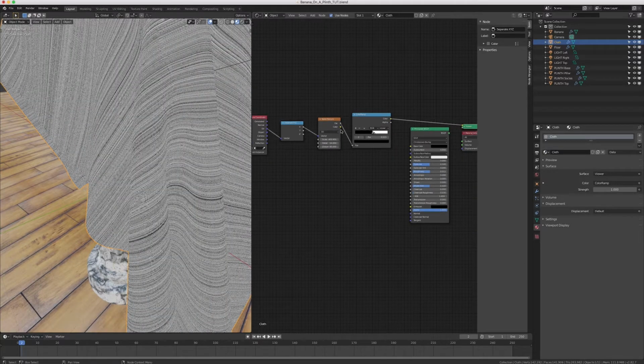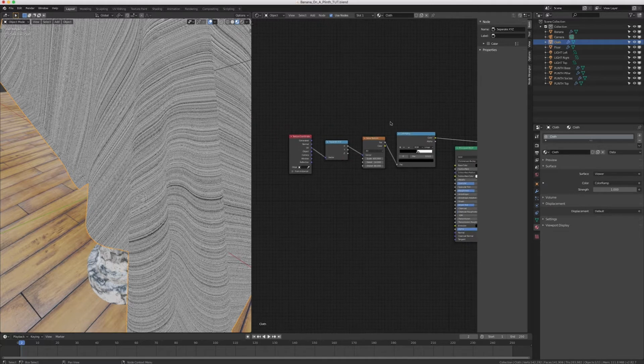All right, so we're going to be reusing this, especially this noise texture, a lot. So what we're going to do is add a value node. I'm going to put that above there, and we're going to plug this into the scale.